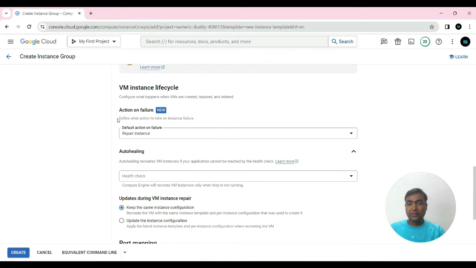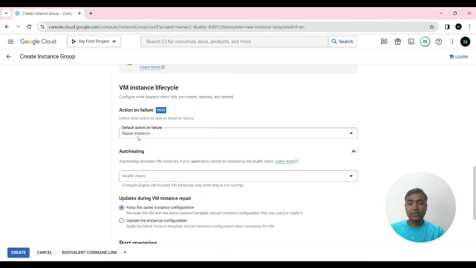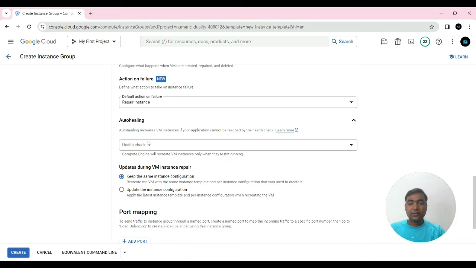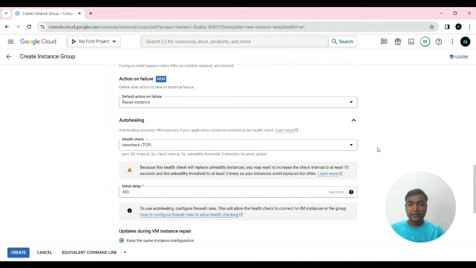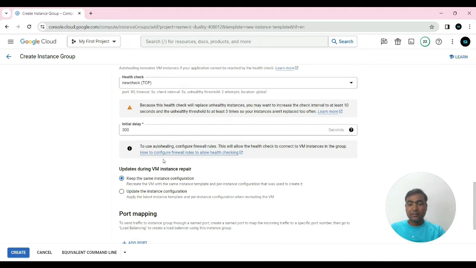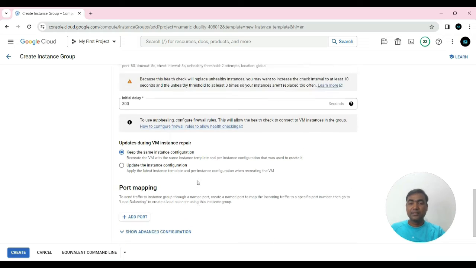Then guys, in the VM instance lifecycle section, you can select always repair instance here. Then in the health check section, in the auto healing section, you can select the health check. Guys, you know we have already created two health checks here, so you can select any one of the health checks here, or if you have created more health checks based on the project requirement, you can select them here. Now guys, you can see the initial delay I selected as default, and the rest of the fields, guys, you leave as they are.